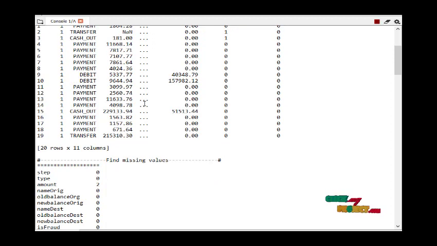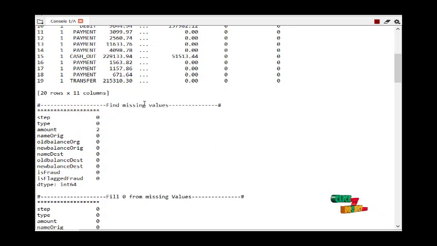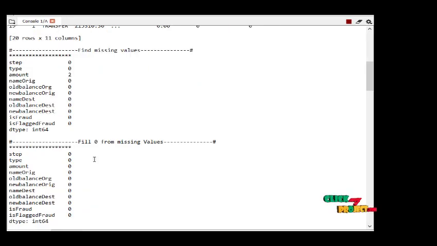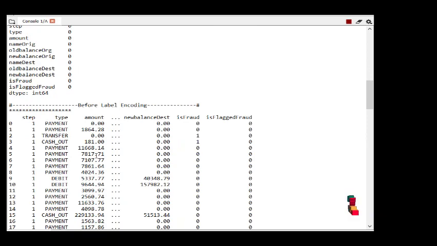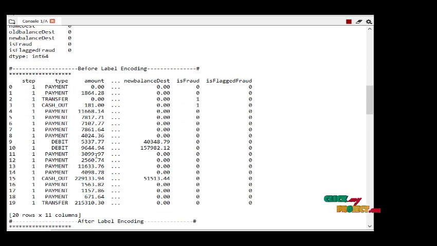The second module is data pre-processing. Here we find the missing values or null values, and if there are any null values or missing values, we fill them with zero. And then label encoding. Here we encode the categorical data to integer data for more accuracy and prediction in machine learning.